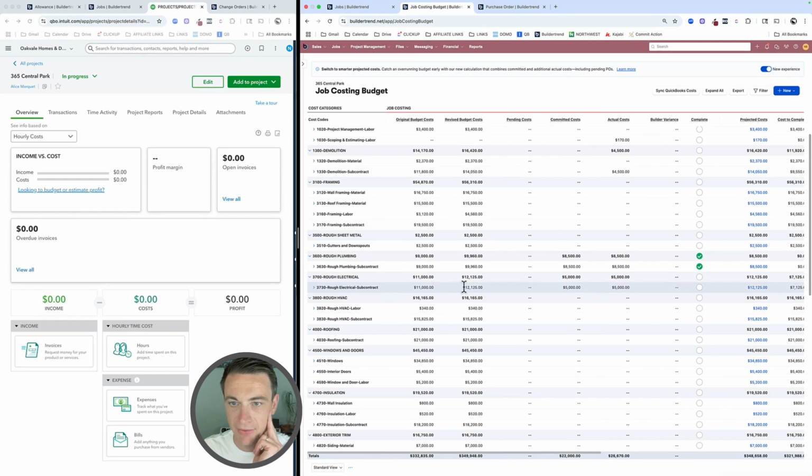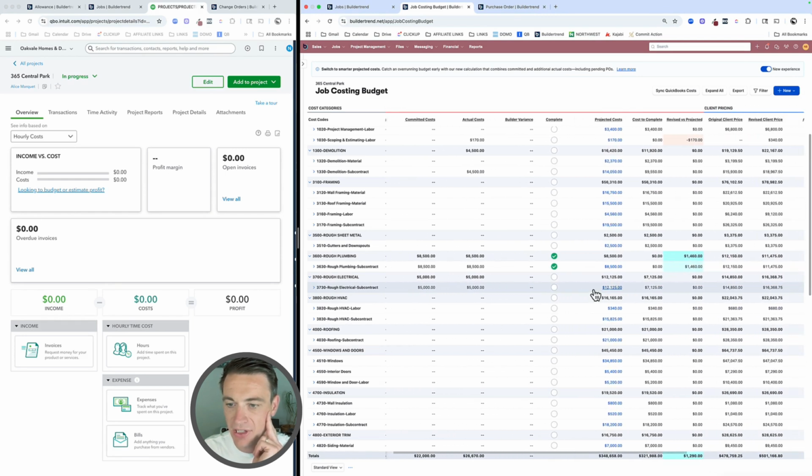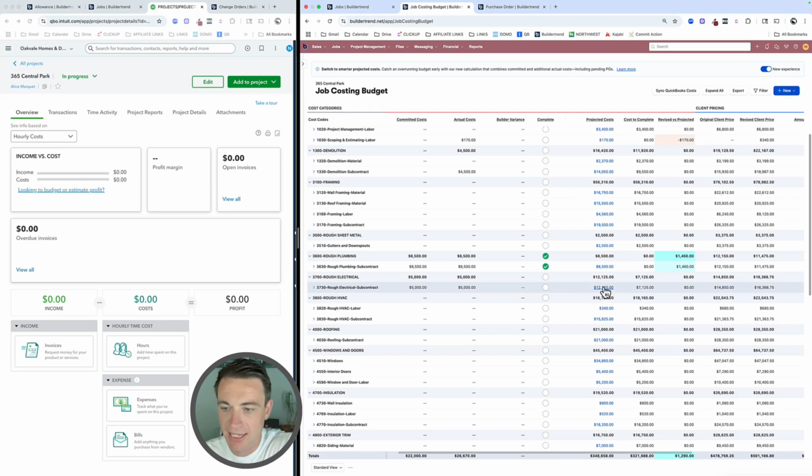And again, Buildertrend sees that we've got a revised budget cost of 12,125. We spent 5,000. As much information as it has says that we've got 7,125 left to spend. If I were to mark this complete, it's going to say that we're done and we've saved that much money. We could do that. Let's now overspend.